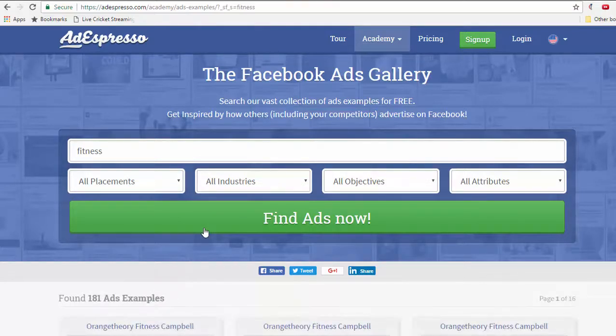So all this is really good information to have when you are conducting research, when you're trying to figure out what kind of ads will work for you and what kind of ads won't.